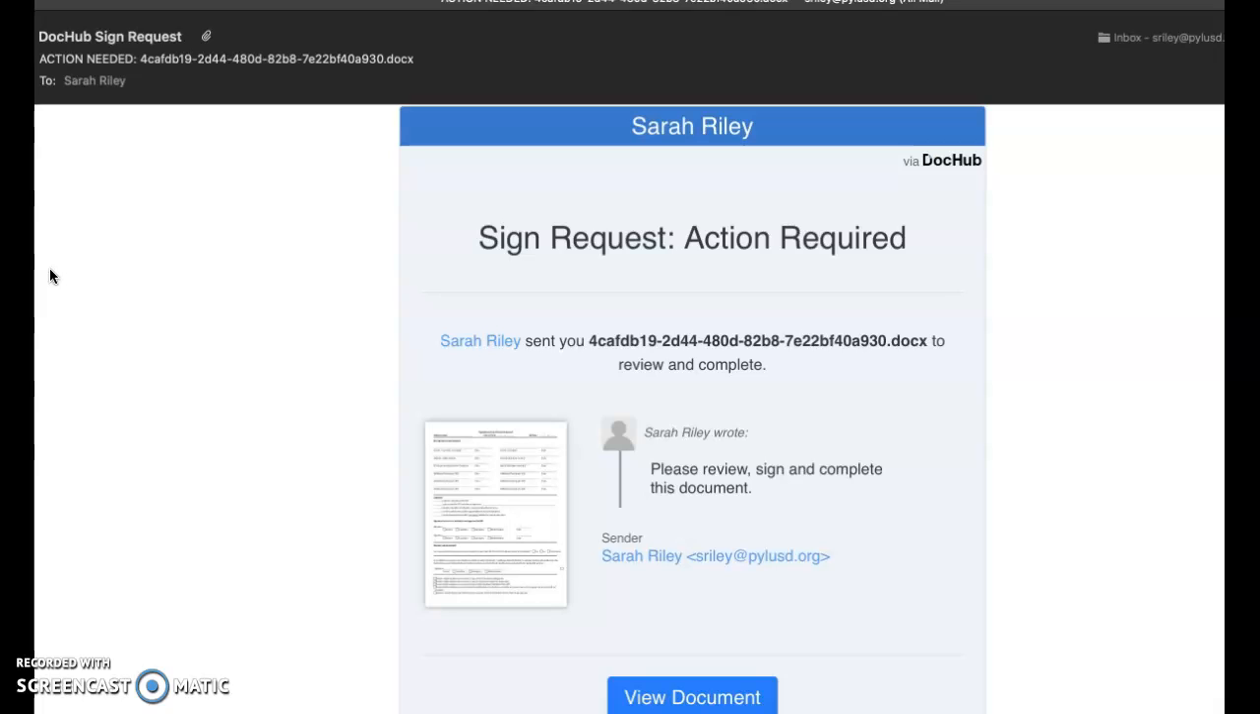And you would receive an email, and when you open the email, it looks something like this. It says sign request, action required. And then it says the person who sent it to you, so in this case I sent it to myself, sent you, and this is the name of the document, to review and complete. And then I would leave a little message in here and it says, please, this is the automated one. It says, please review, sign, and complete this document. So to view document, you would select the blue.